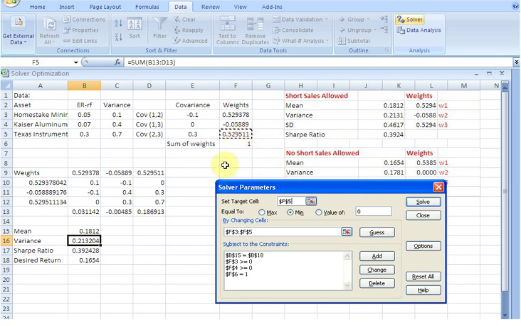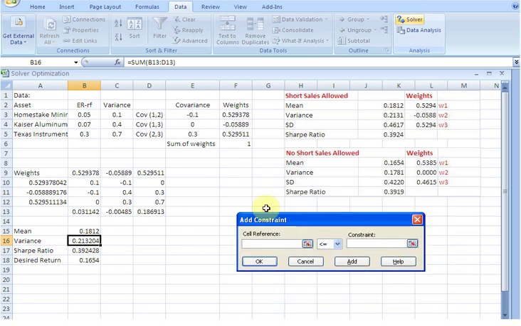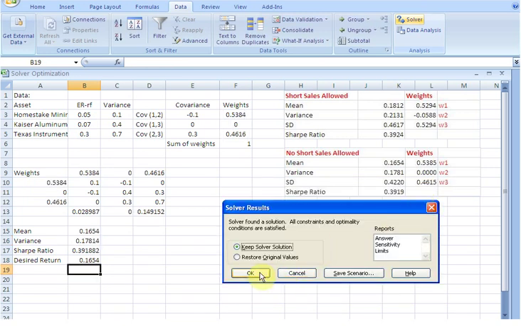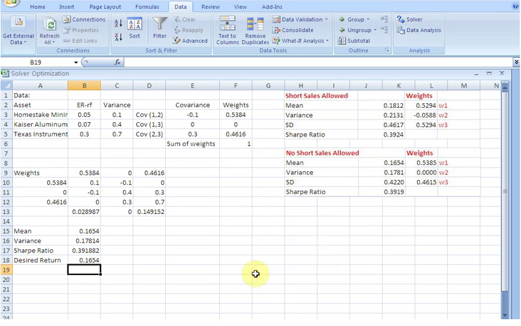Oh, looks like I changed the target cell, which is not correct. So let's come back here. Add the additional constraint. This is the third asset's weight, and it should be equal to or greater than zero. So we have provided all the information that is needed to the solver. And let's click solve. It says that it has found a solution. Let us see if we have the desired result.